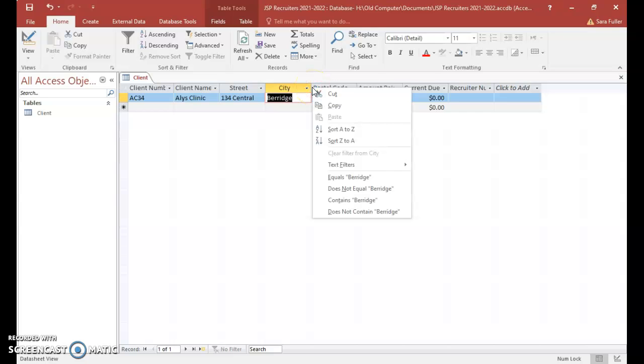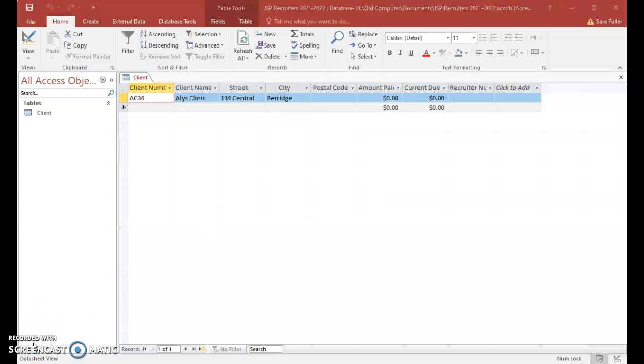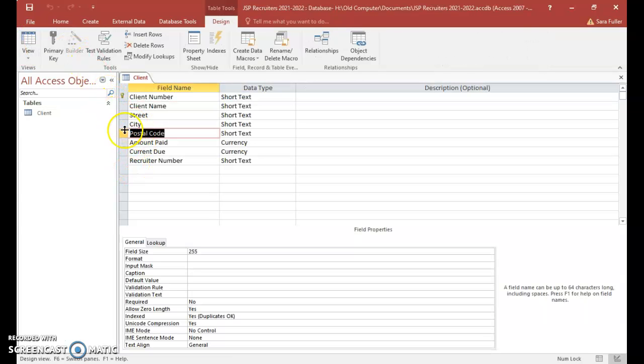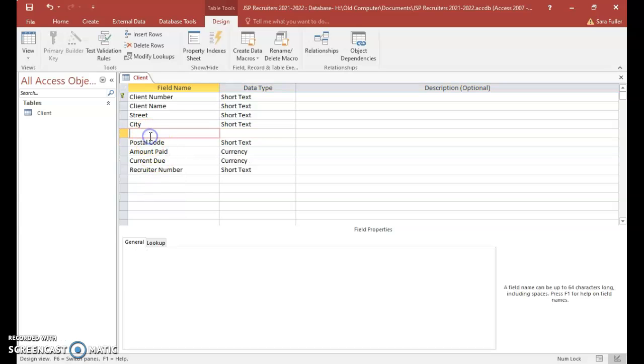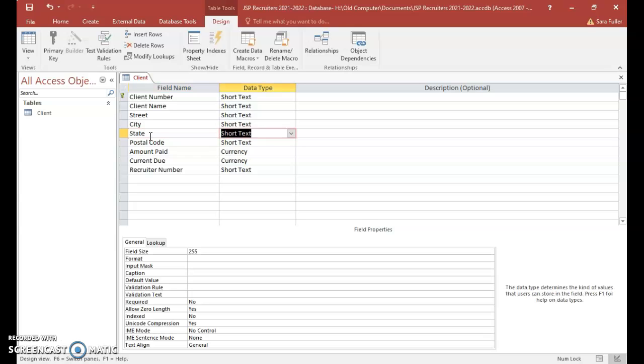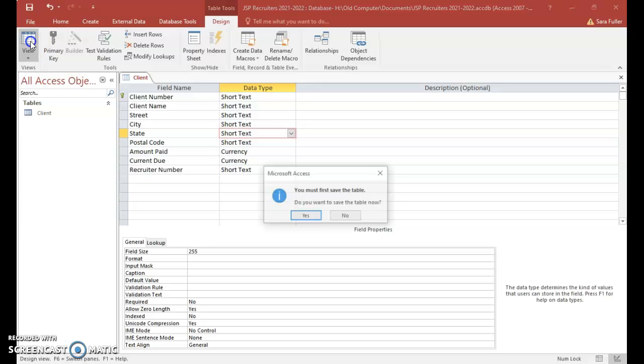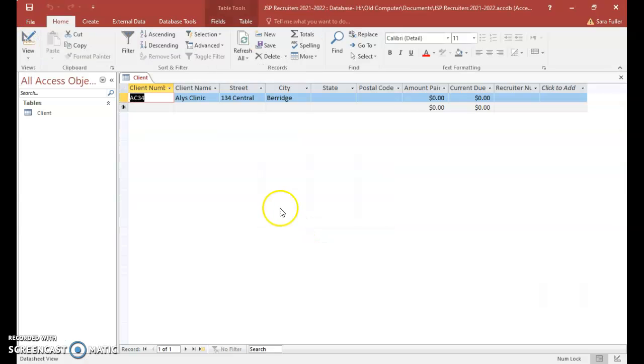And it looks like I skipped over having our state in there, so we're going to have to add that in. Okay, so to get that state in there, we're going to change our views again, so I apologize for that. And so I am going to click so that postal code is highlighted, then if I right click, we're going to insert row, and our field name will be state, and our data type is the short text. So then we're good to switch back our views. It's going to ask us if we want to save it. Yes, we do. All right, back to entering our state.